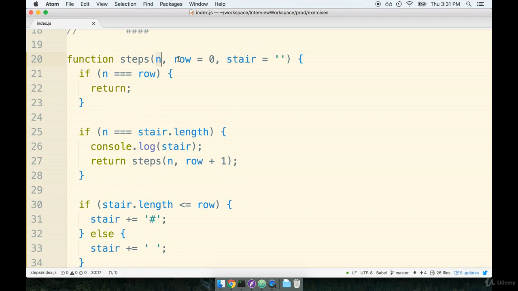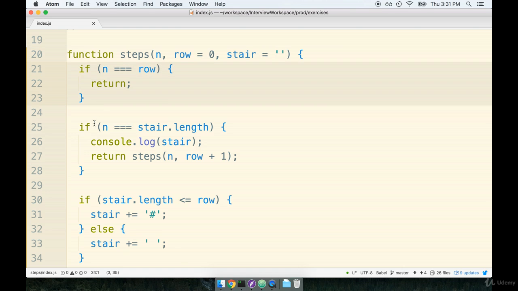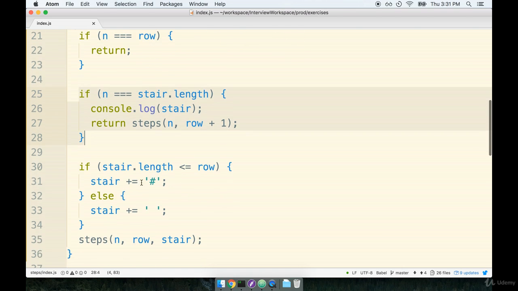Again, we have n of 1, 2, or 3, whatever it is. We have a row of still 0, but now stair is a pound. This case doesn't apply. This case doesn't apply. We hit here again. Stair now has a length of 1. 1 is not less than or equal to row. So we fall into this case here. We add on a space to stair, and then we call steps again.